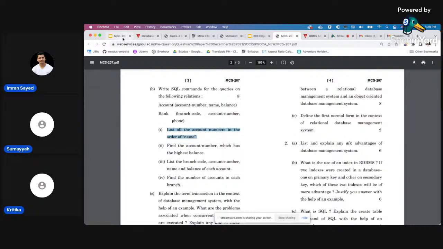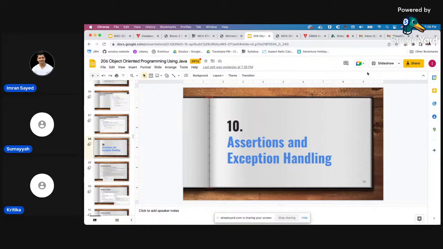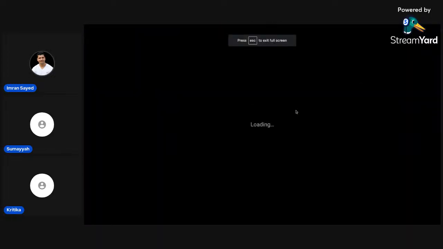Okay. All right. Okay. Let's move on. Thank you. You're welcome. Let's move on to this one, assertion and exception handling.